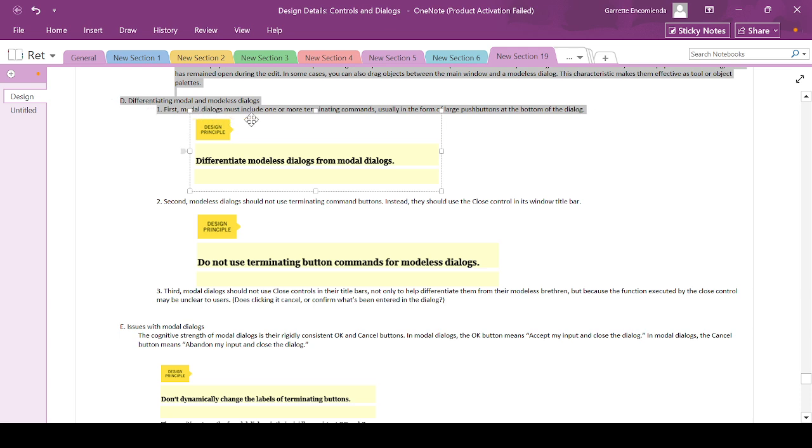Differentiating modal and modeless dialogs. First, modal dialogs must include one or more terminating commands, usually in the form of large push buttons at the bottom of the dialog. Design principle: differentiate modeless dialogs from modal dialogs. So modal dialogs should have one or more terminating commands such as OK and Cancel. Second, modeless dialogs should not use terminating command buttons. So it should not have Cancel.